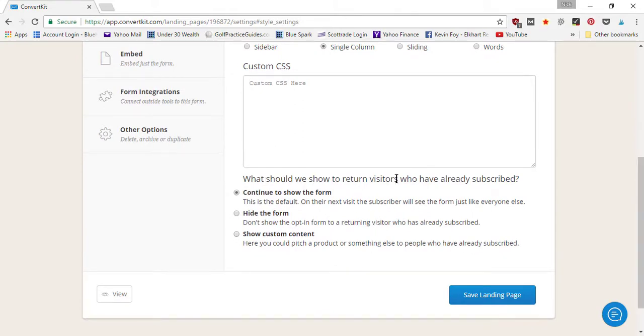Now, what should we show to returning visitors who have already subscribed? You can continue to show the form on the website page, or you can choose to hide the form. For example, once somebody subscribes, you can choose to hide it, so when they come back to your website, they won't see this landing page or this form again. It'll be hidden from them, so it makes it less spammy. If this was a pop-up, for example, they would get annoyed that the pop-up keeps interrupting their browsing. Even if they're already a subscriber, they wouldn't want the pop-up to keep happening. So that would probably be a case to hide the form.